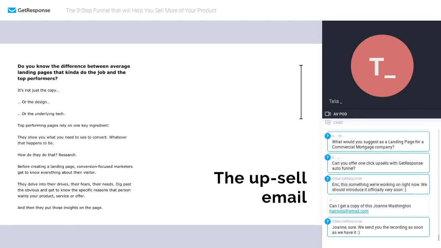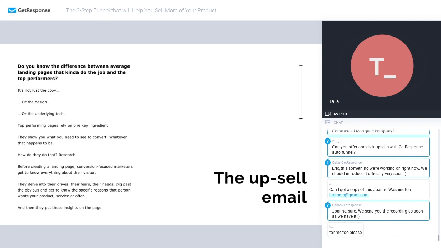Then you pique their interest. Now that you've got their attention, you start sparking their interest. So in this email, I do that by teasing the key ingredient that will help the reader get what they want, and then showing them how it works. So this part of the email is attention and interest. Attention is, do you know the difference between average landing pages and the top performers? I'm grabbing your attention. Oh, I don't know the difference. I would love to know that.